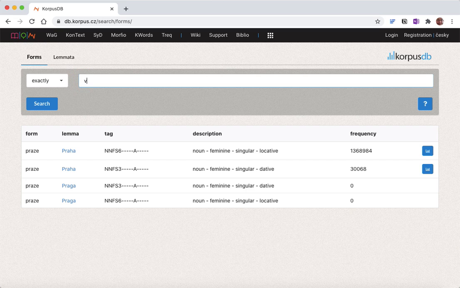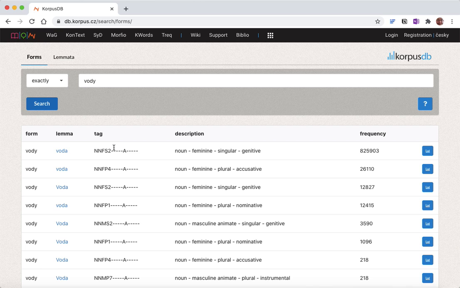We already had voda. So we knew that the most frequent form of the word voda is actually vody rather than voda. So I'm going to search for that, and it's going to tell me that vody could be genitive, singular, and that's by far the most frequent. So the frequency here matters. And then it tells me that another meaning could be noun, feminine, plural, accusative.